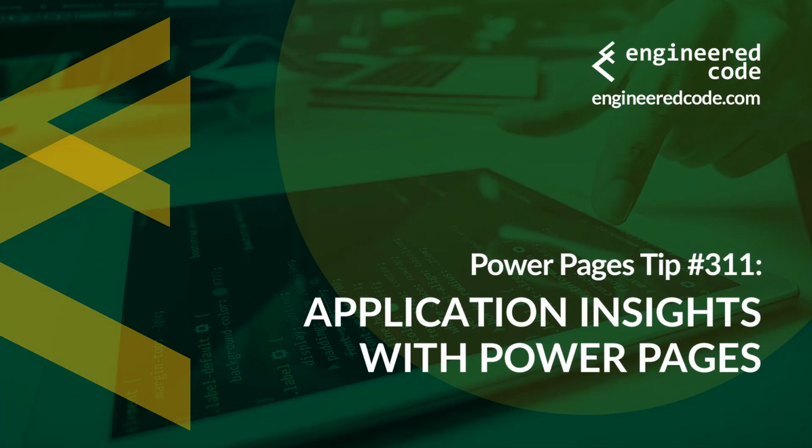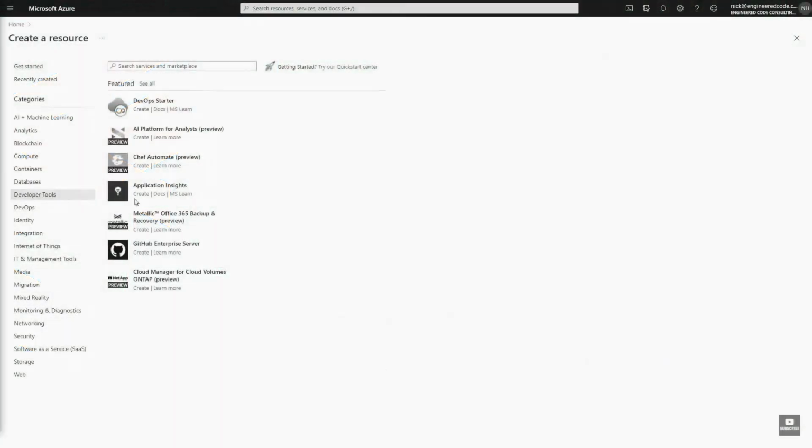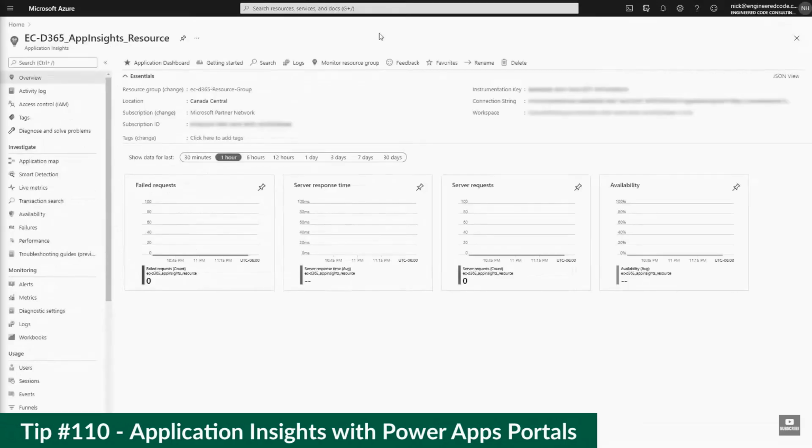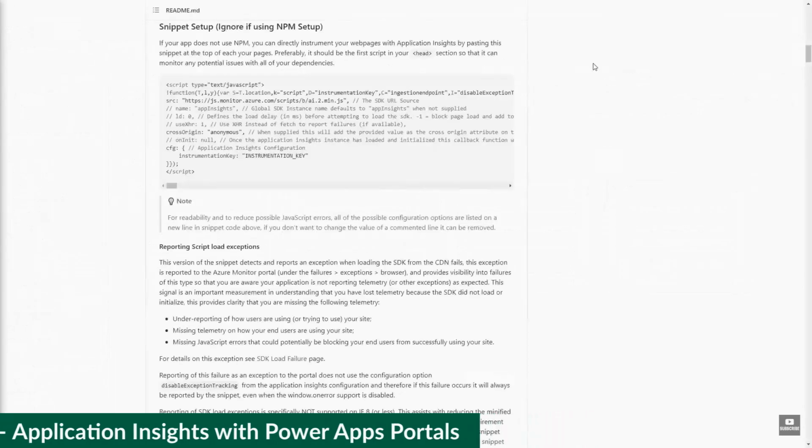Application Insights with Power Pages. Way back in tip number 110, I covered the steps to adding Application Insights to what was then known as Power Apps portals. It was recently pointed out that the steps have changed a bit, so let's look at how that process has changed.